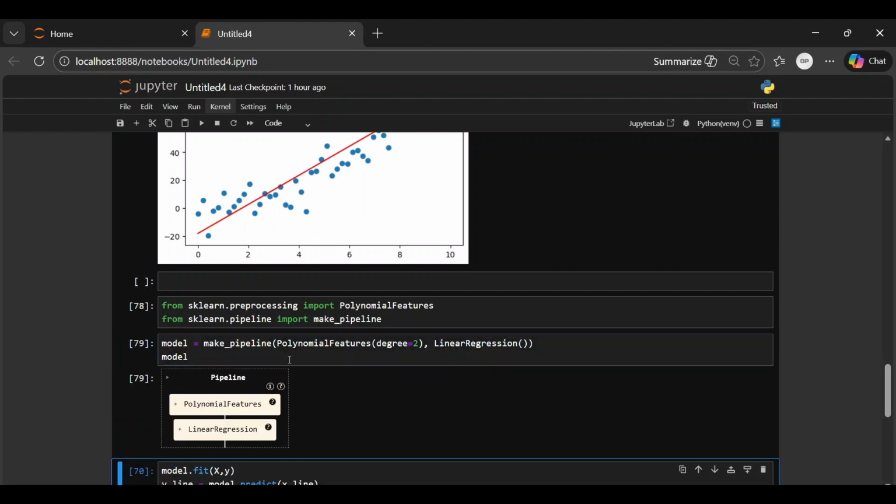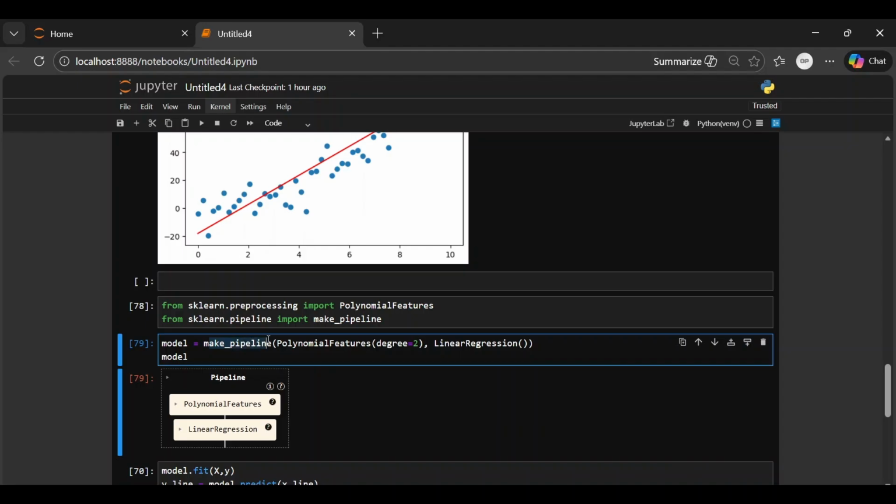Yes, we can execute this cell. Pipelining just combines both steps cleanly. That's a simple explanation of polynomial features and pipelining. But we can go into it further in a later video, where I can explain what polynomial features are, what a polynomial is, and what pipelining is. Yes, we can execute this cell.